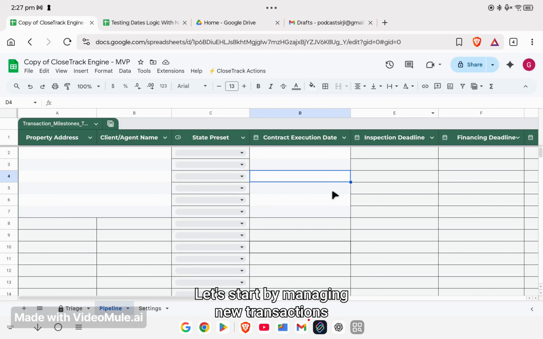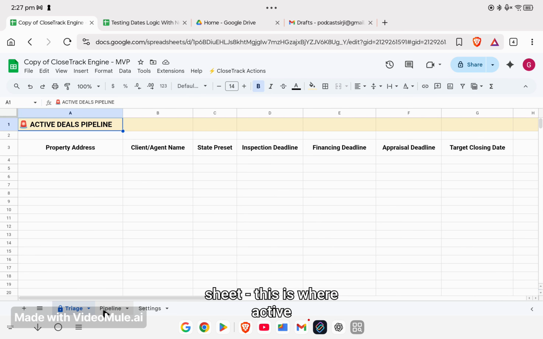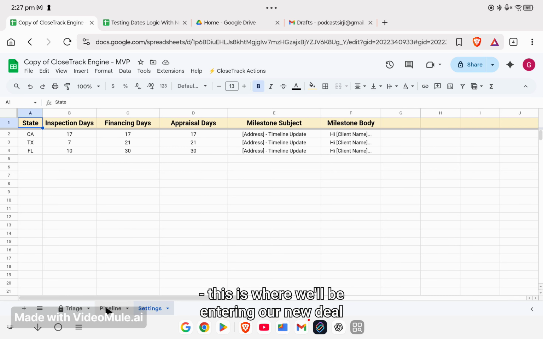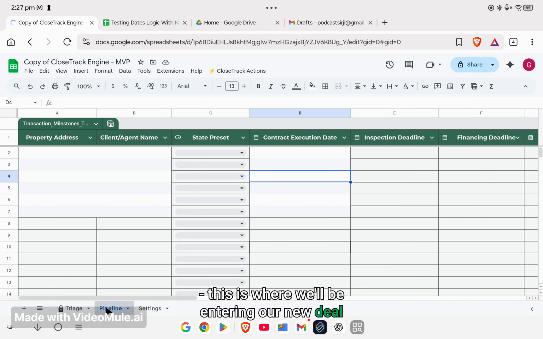Let's start by accessing our transaction pipeline where all deals are managed. First, we'll explore the triage sheet to see how leads are organized. Let's switch to the pipeline sheet. This is where active transactions are tracked. We can quickly check our settings to understand how the system is configured. Back to our pipeline. This is where we'll be entering our new deal information.